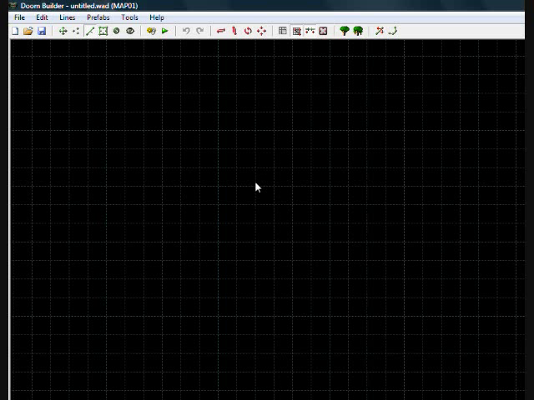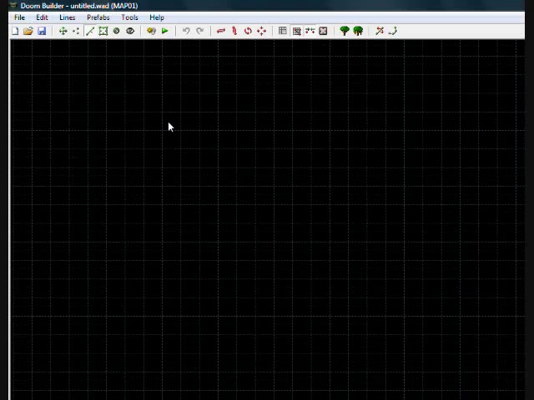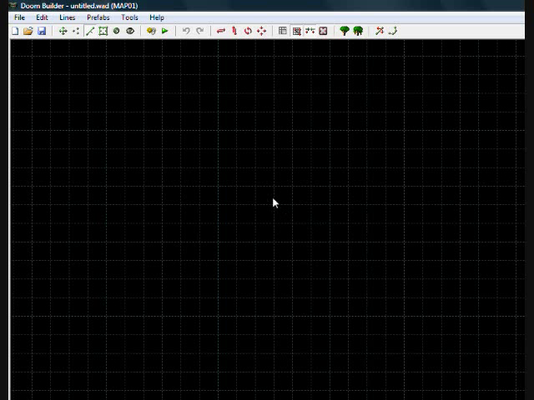Hey guys, this is Chubbs, and today I'm going to be showing you how to create skyboxes in Doom. And it's actually something that's very easy to do. It doesn't require any complex creations or anything like that.